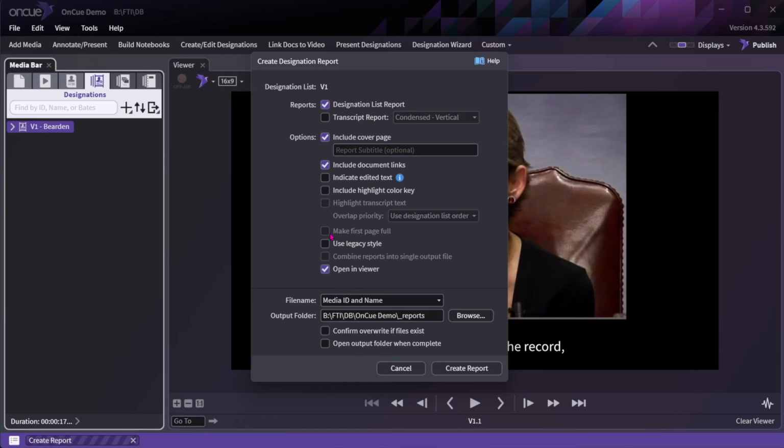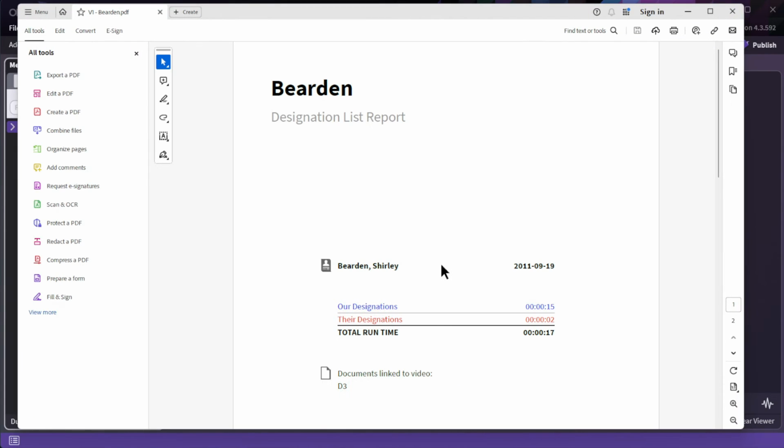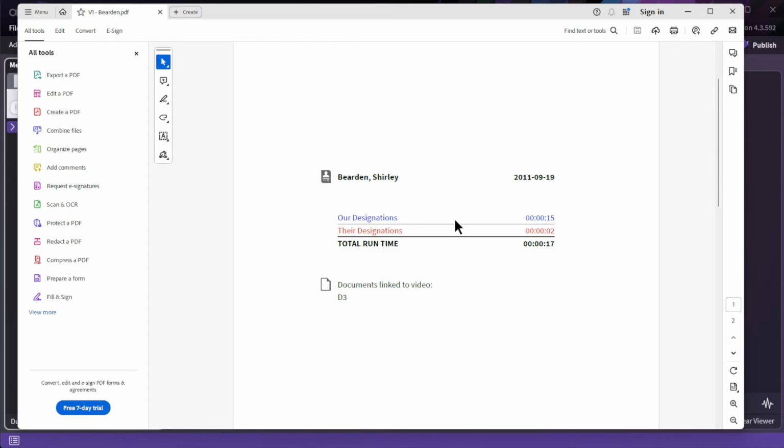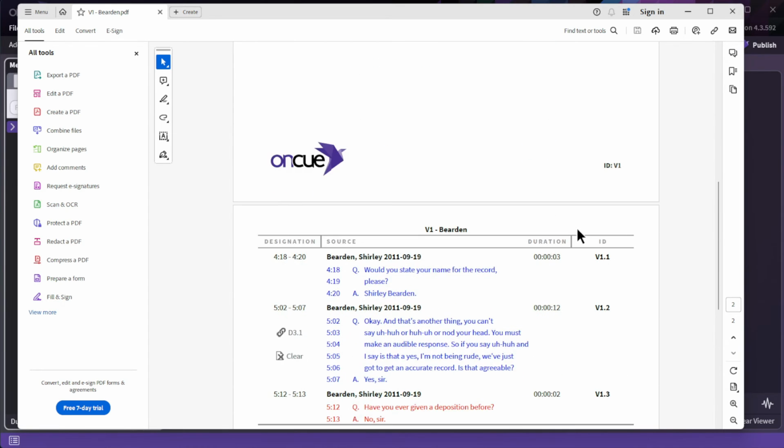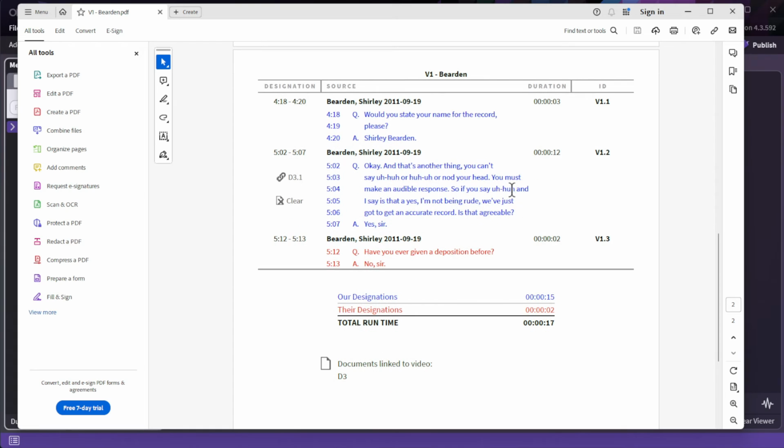Here we have some options like including a cover page, and if we want to open it in the viewer. The report will be saved as a PDF file into a reports folder. Click on Create, and here we have the report. Information about our designations is here, and we have details of the designations.